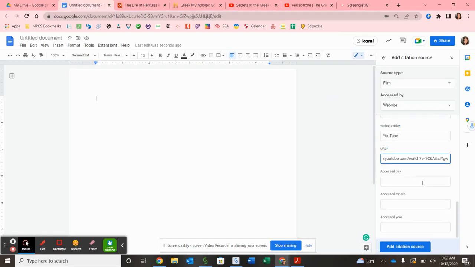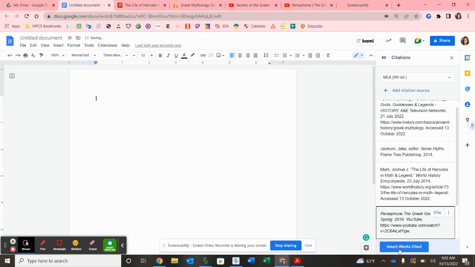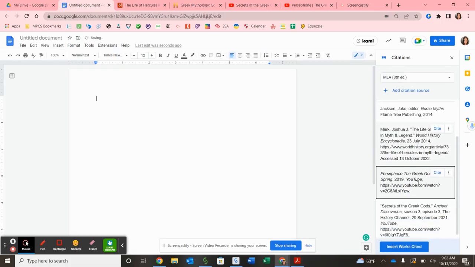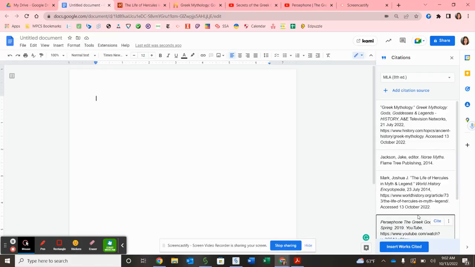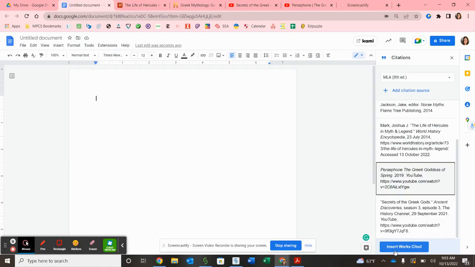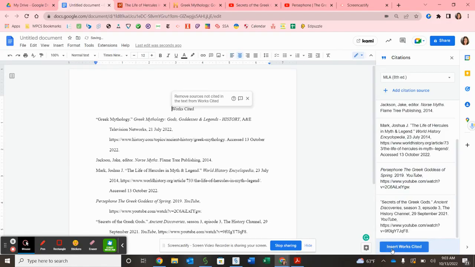Again, it's your teacher's discretion. If she wants you to include the date of access, then be sure to do so here. Add citation source. Great. So now I've got all of these sources. I have 5 of them, and they're right over here. When I'm done, I can go ahead and hit Insert Works Cited right here at the bottom.